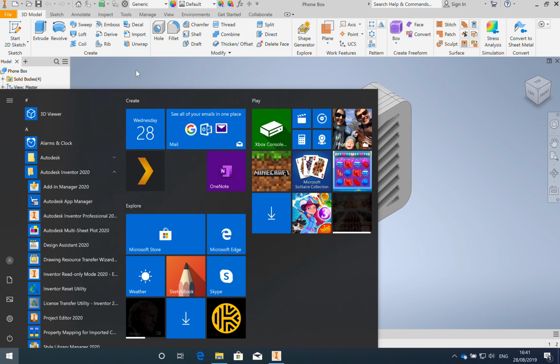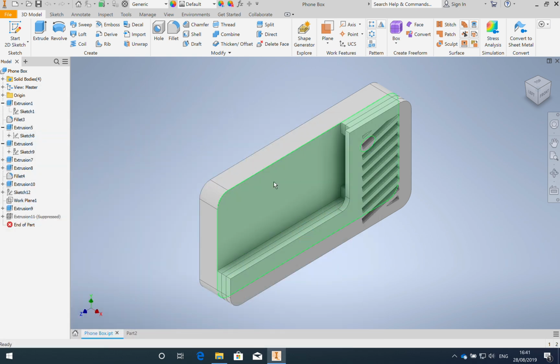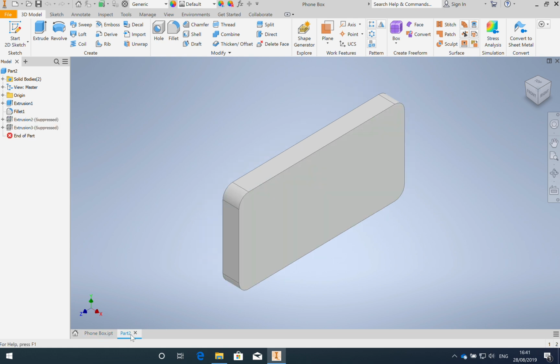Okay, so once you've got that open, we're going to eventually create something that looks like this, and in this first tuition video we're going to create the backboard, which looks like that.